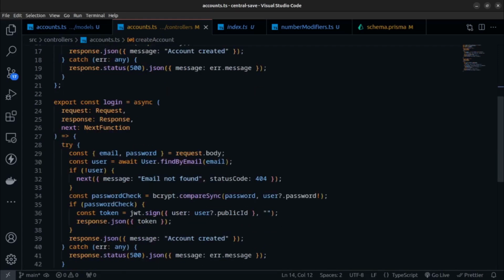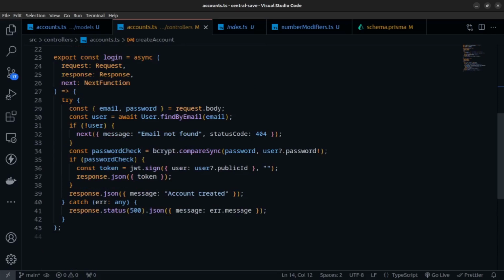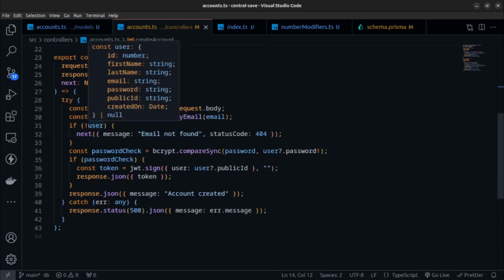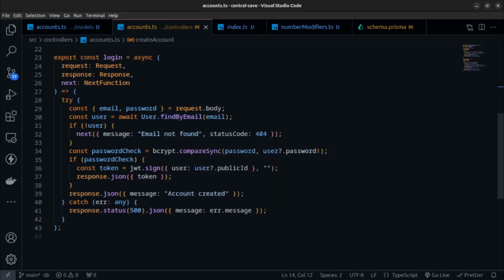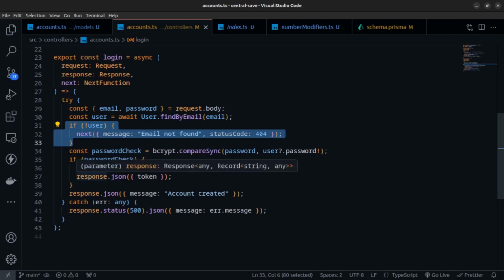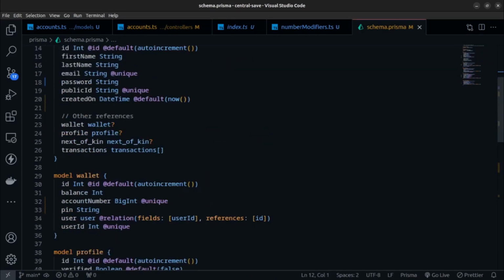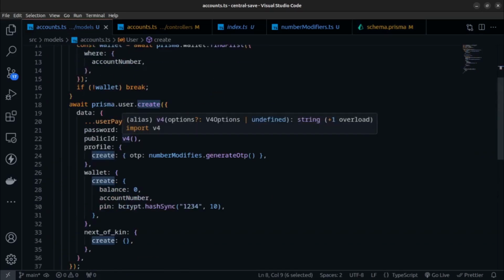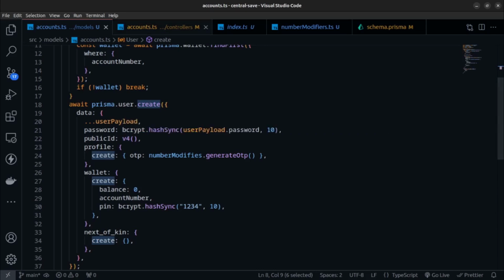I already have some pre-filled data here. What we are doing here is first of all finding the email. If the email exists, this conditional statement will run, and we'll proceed to comparing the password that was passed in to the hashed password. And once that password is correct, we proceed by using that public ID from our user schema right here in Prisma, that was set to unique, and which was set to UUID version 4 string here.